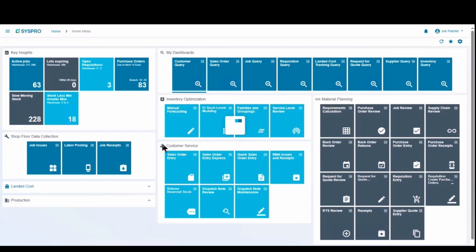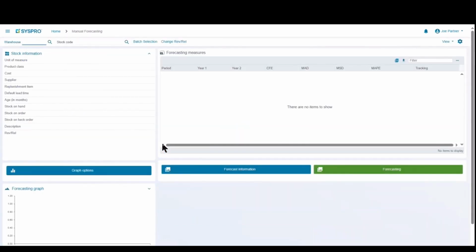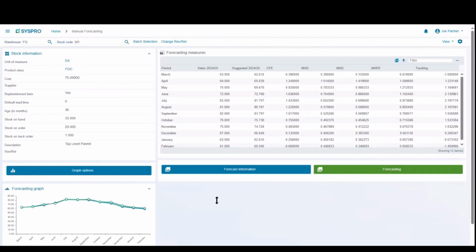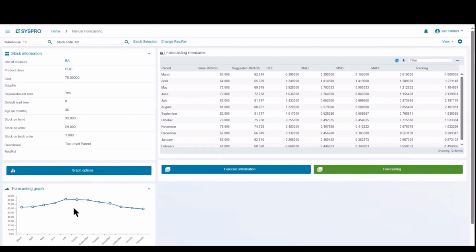First step, we can forecast a single item at a time, so a finished good at a time. Then there's batch forecasting, and then there's more advanced options after that. I'm going to look in Warehouse FG. I've got my stock code M1. This little graph here is what it looks like. I got a bump up here in summer, and then it cools down during the winter. It looks like maybe there's some correlation there, some seasonality.